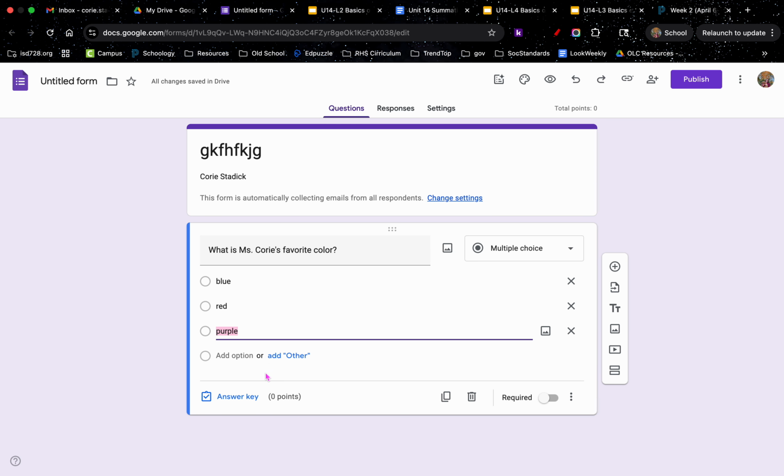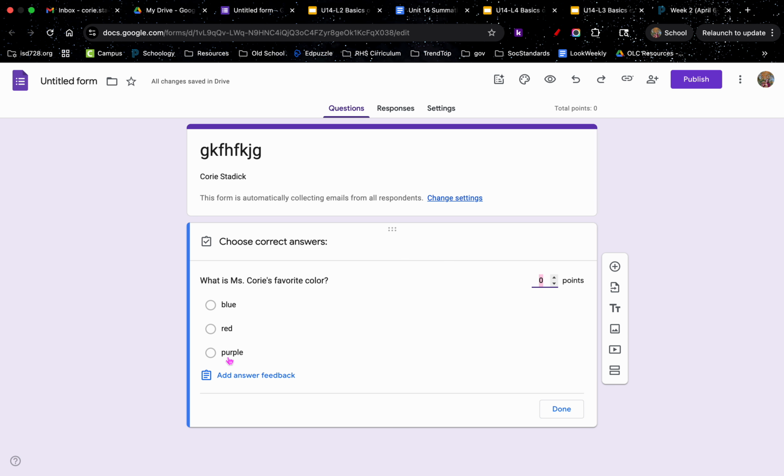And then the important part, of course, is having an answer key, because every good teacher needs an answer key. So to do the answer key, you just simply click on answer key down here. You click on the correct answer, and then you give it a point value. So for simplicity's sake, I'll just give this 1 point, and then click done.